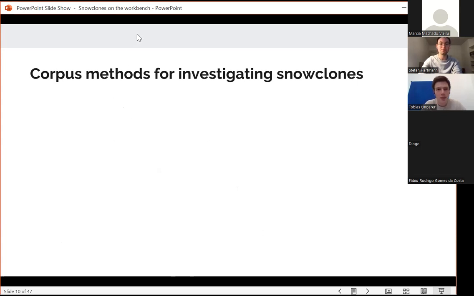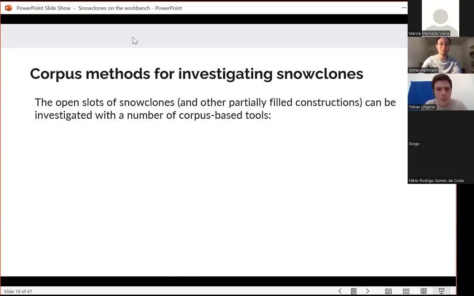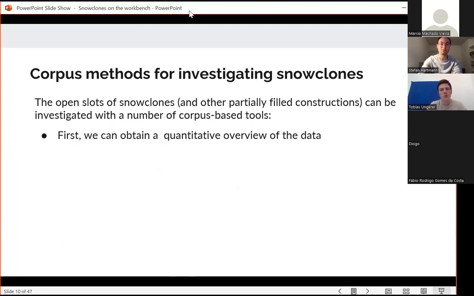So in terms of these methods that we're discussing today, we would suggest that the open slots of snowclones and also of other partially filled constructions can be investigated with a number of corpus-based tools. So first, if we just approach these constructions, we can obtain a quantitative overview of the data. How could we do that? It would just be by simple means of analyzing token and type frequencies. And we're going to show in a moment just a reminder of what token and type frequencies are.